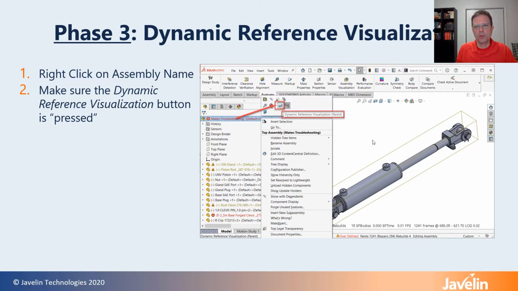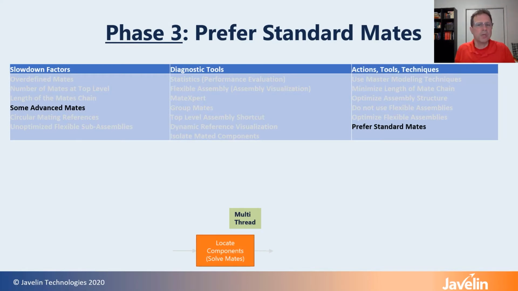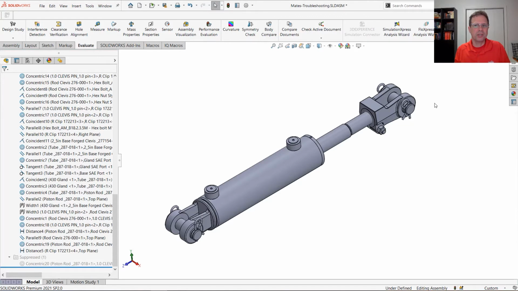Usually I'm using mates to point to their parents, and you can see when you click on a mate, you can find out the components that are being involved in that mate. Another possible factor of slowdown is the overuse of advanced mates, and usually it's the width mate or the symmetry mate that require a lot of computation. Well, guess what? We can go back to using primary planes because it's so much easier nowadays.